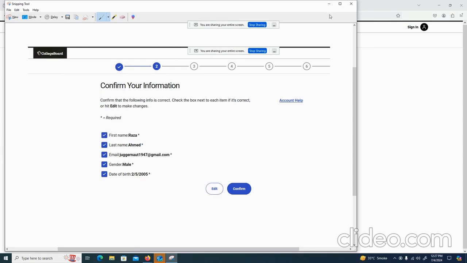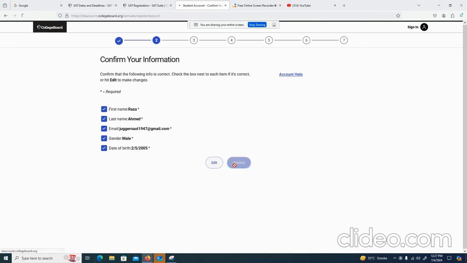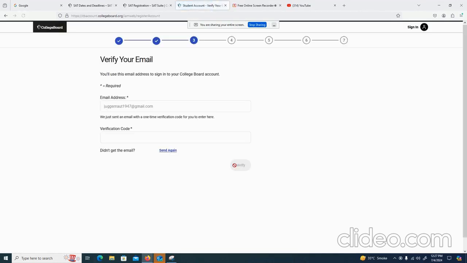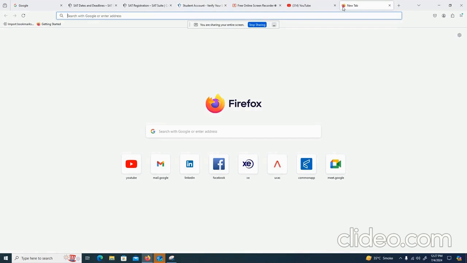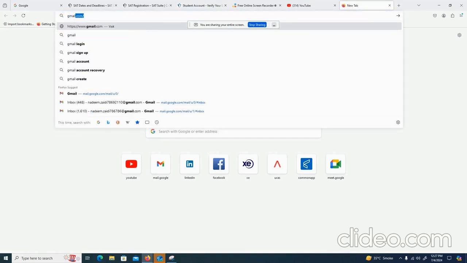So right, confirm. Let's move forward. There are actually 7 steps. If you look at it carefully, there are 7 steps. Now they will send you a code in your Gmail.